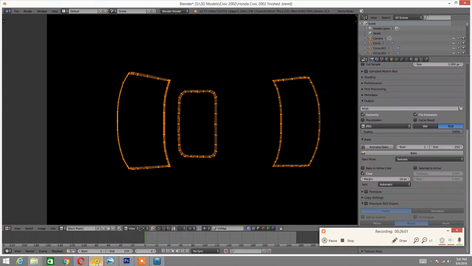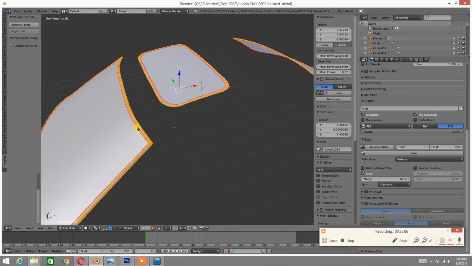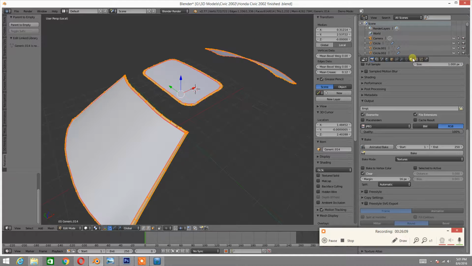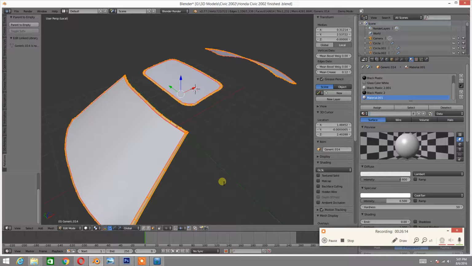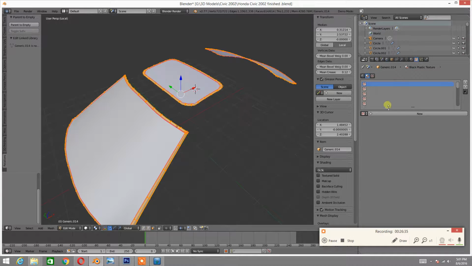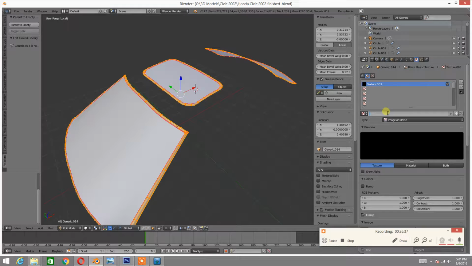And now we're just going to go into here and go out of this, I think. 3D view. And now we're just going to go into here, go new. Like that. Black plastic texture. Black plastic texture. And now we have that right there. So now we're just going to go Ctrl+C and we're going to add more stuff into here.